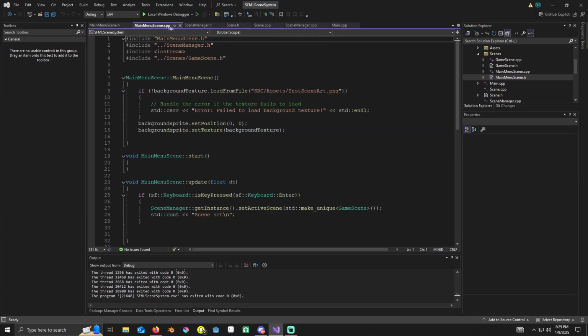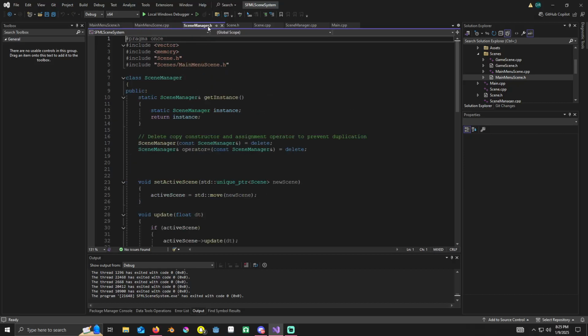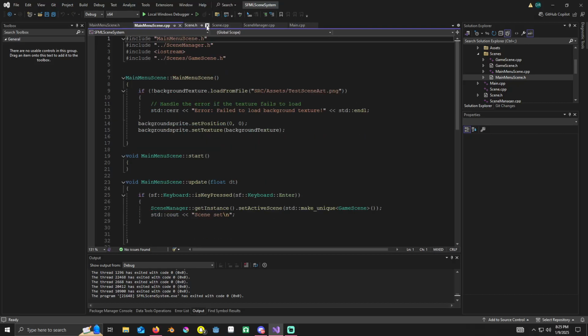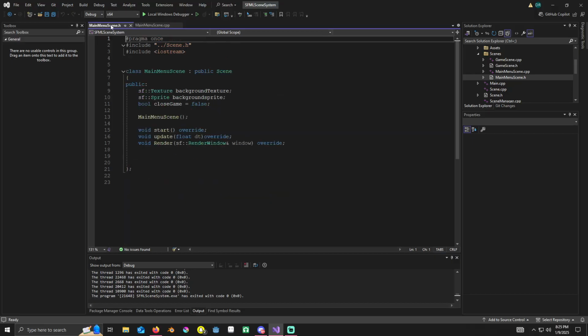In the CPP, I ended up having to include the scene manager, so I could go ahead and close some of this in case you try to do this, so you don't get issues like I did. I needed the scene manager so I could change scenes, but if you include it in the header file, it's not going to work.